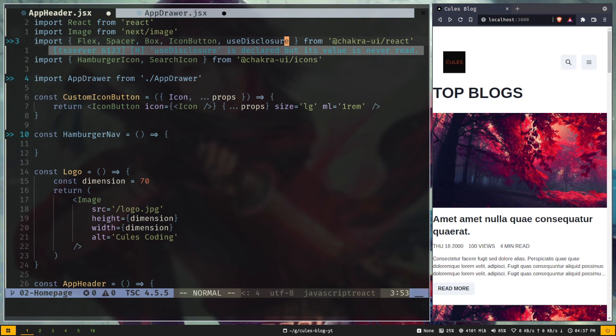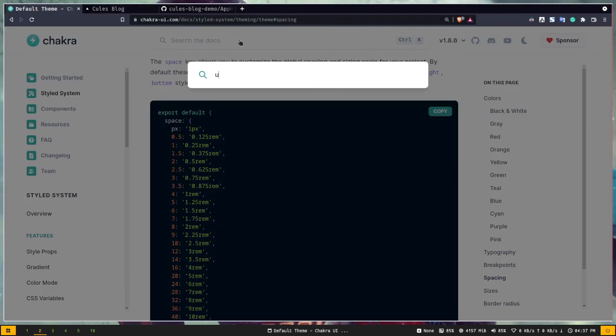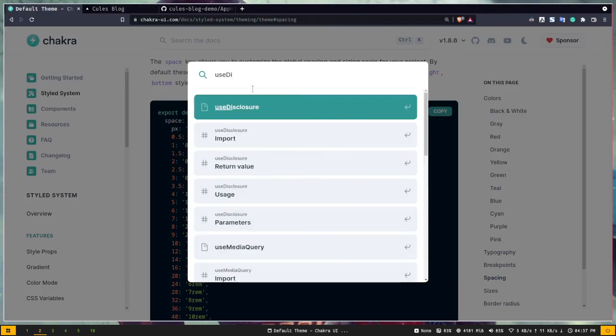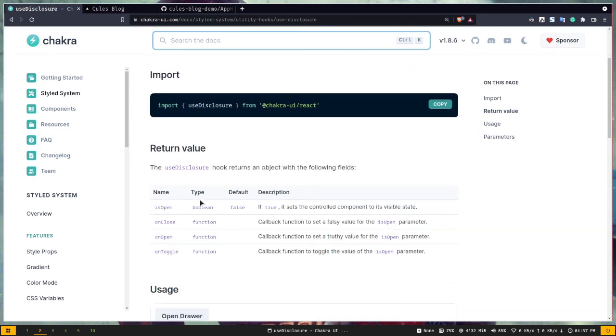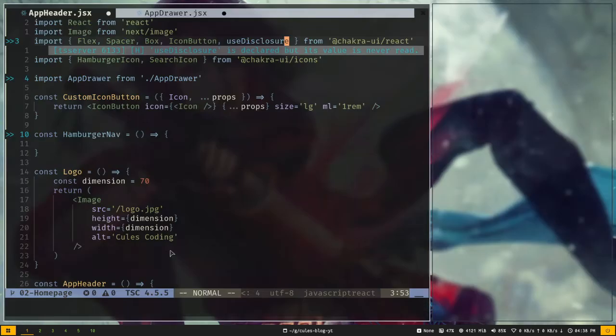Now the useDisclosure hook is used for opening and closing any kind of component. Actually, I will just show you the documentation. So I will search for useDisclosure. So useDisclosure is a custom hook to help handle common open, close, toggle scenarios like we do for modal and app drawer. So it returns us some properties in an object: isOpen, onClose, onOpen, onToggle. Okay, so we are going to use that.